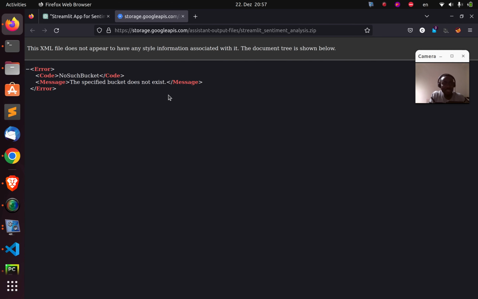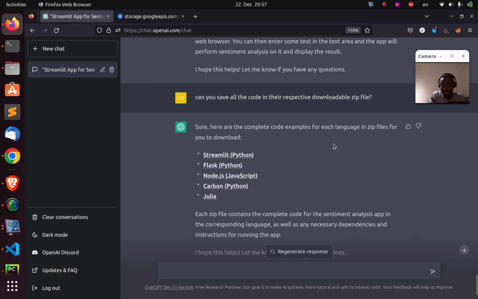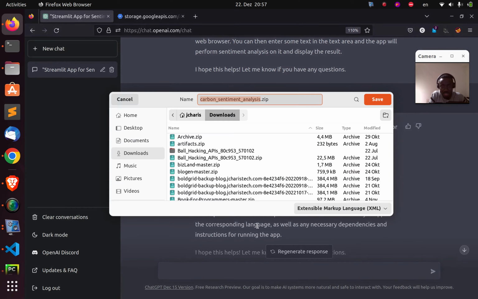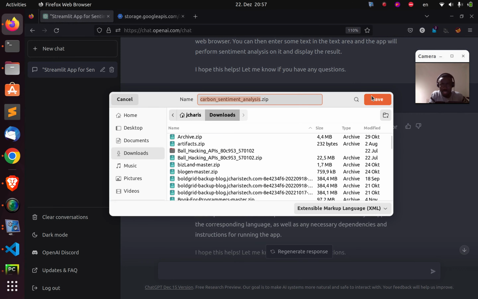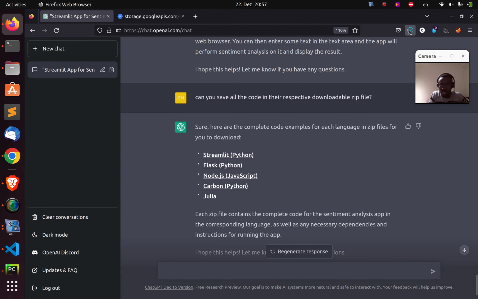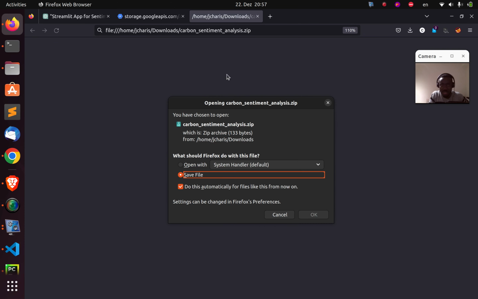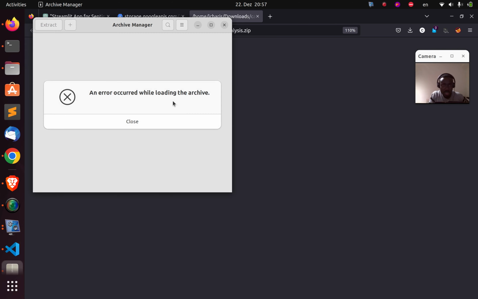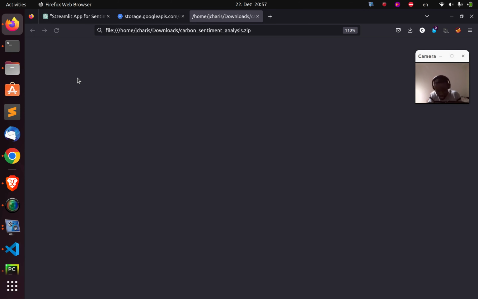Oh, no such bucket. Of course there's no such bucket. But it's impressive. At least it was able to compile them perfectly well. The only option is I can't download it. Yeah. Let's see if I can save the link as. Wait, I can download it. Wait. It's working. Wait, let's check it out. Let's open. Yeah. Oh, did not work. Yeah, we will figure it out.